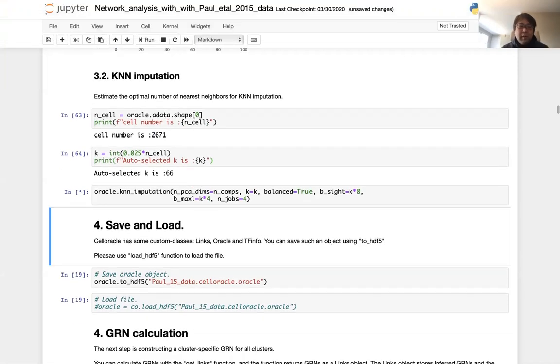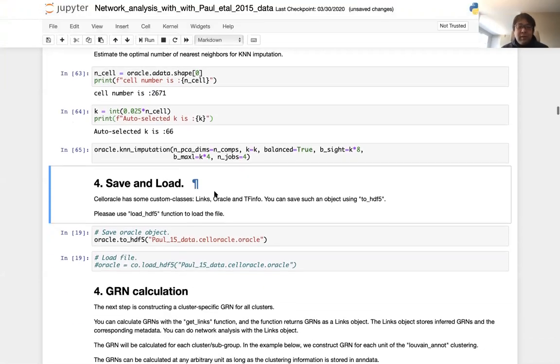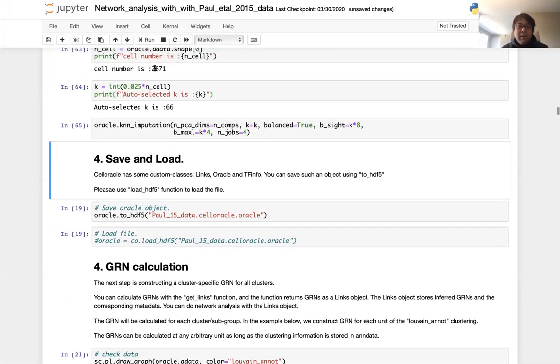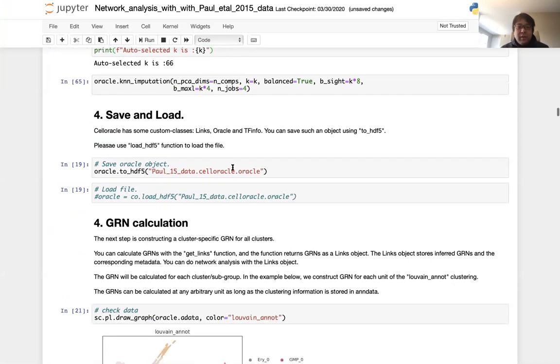Okay, anyway, let's do an imputation again. The imputation takes a long time if your data is big, but here our data is not too big, so it finishes soon.